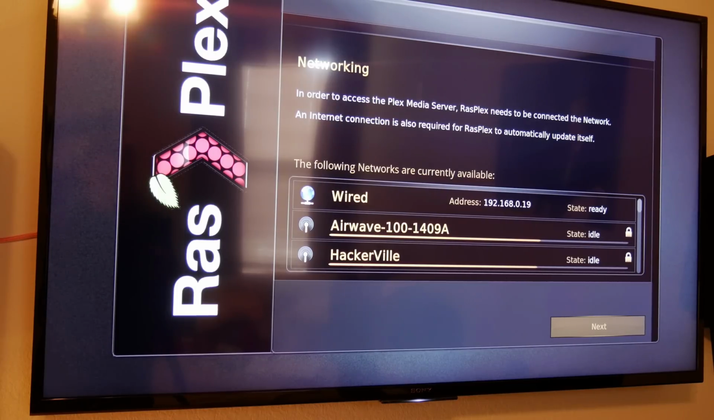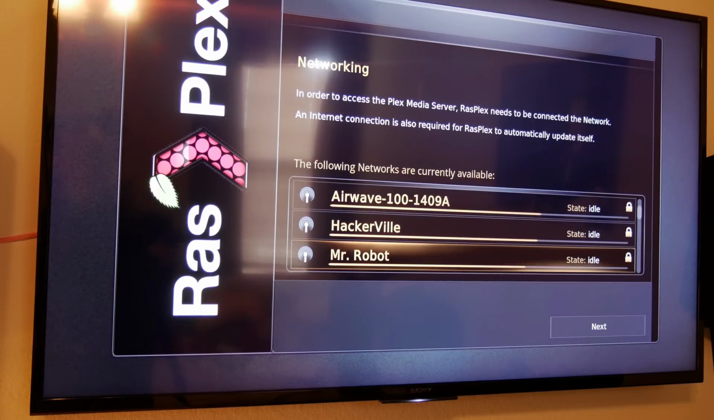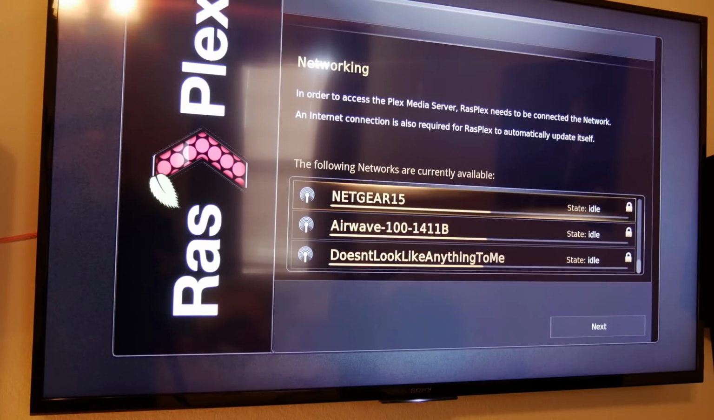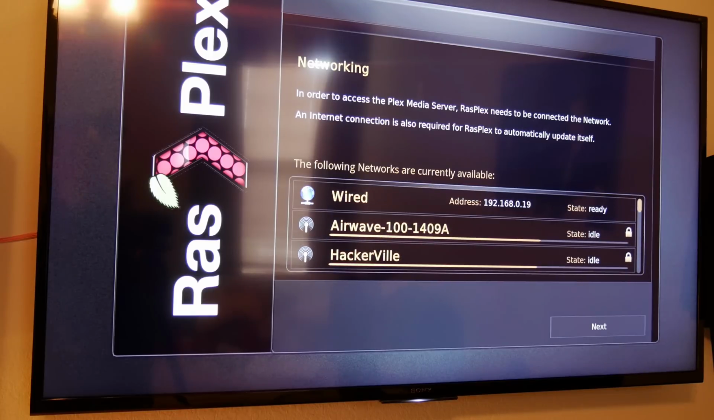So as you can see, the top option is that wired, because I already have my Rasplex plugged in. So we're gonna go ahead and hit next. If you were gonna select a Wi-Fi network, you could do so here and connect to one and do it that way. But obviously I'd recommend sticking with a LAN connection if possible.